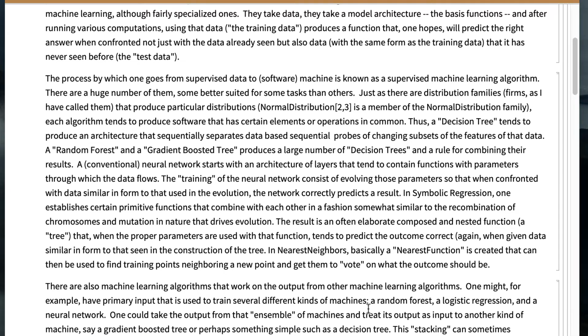Or in nearest neighbors, you get what's called a nearest function that basically tells you, hey, the nearest points in the data on which we trained to your piece of data are the following 5 points, and maybe we then have a method by which those 5 points get to vote on what the outcome of your method, your point, should be.